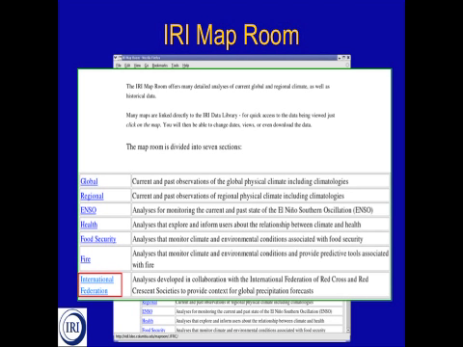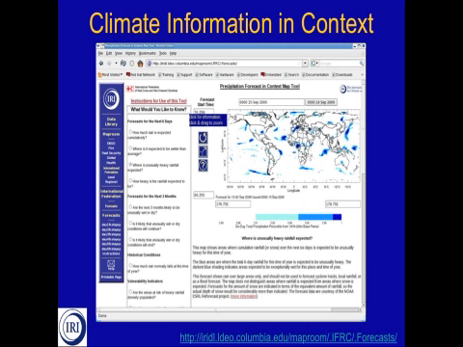If we take a closer look and click on the International Federation map room, you'll be brought to a page that looks something like this. And a goal of many of the maps in the map room is to place climate information into some context that's relevant to the user. And this map room tool is one example.